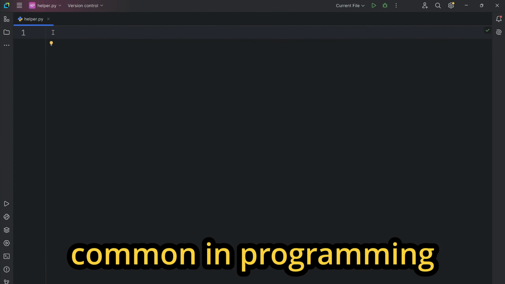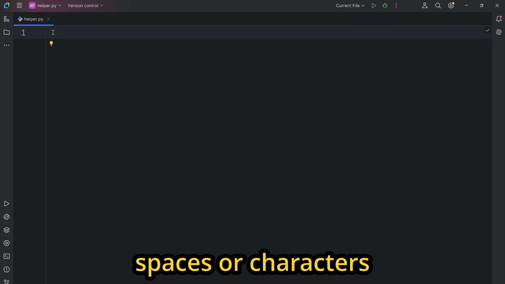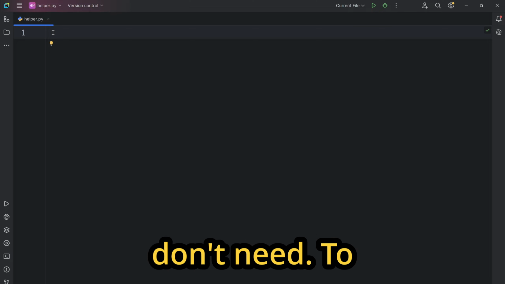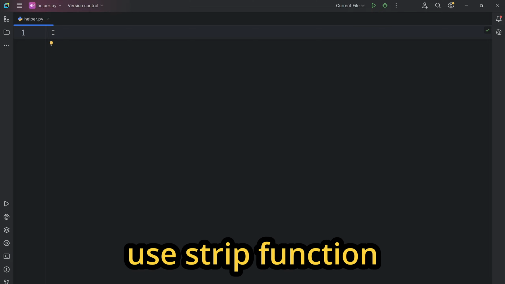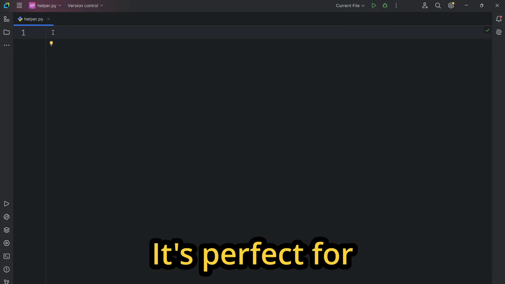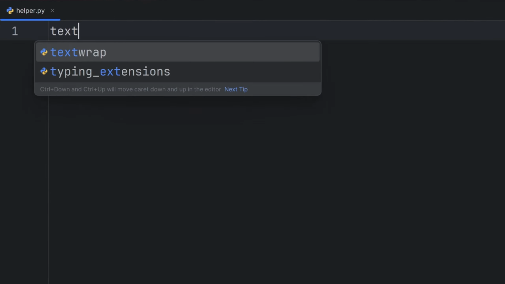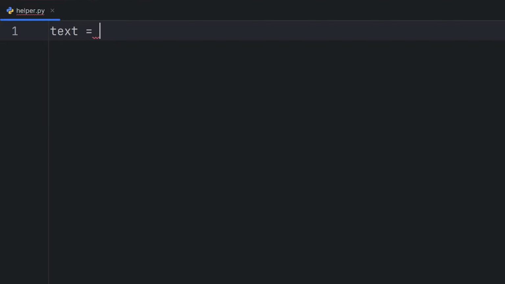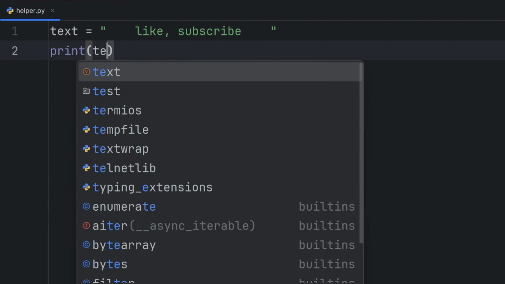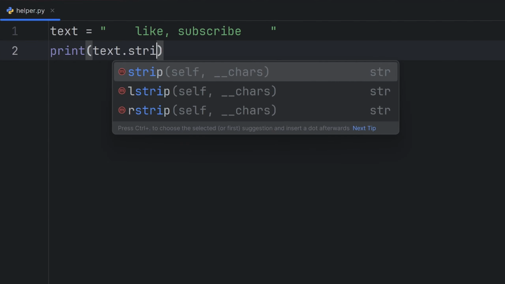It's very common in programming that you have extra spaces or characters that you don't need. To fix that issue, use the strip function to remove them. It's perfect for cleaning user input or messy data. For example, if I have a text that I want to be "like and subscribe", but before "like" I have some extra spaces, and before and after the "subscribe" I also have some extra spaces, but I don't want them. So I can write text dot strip.